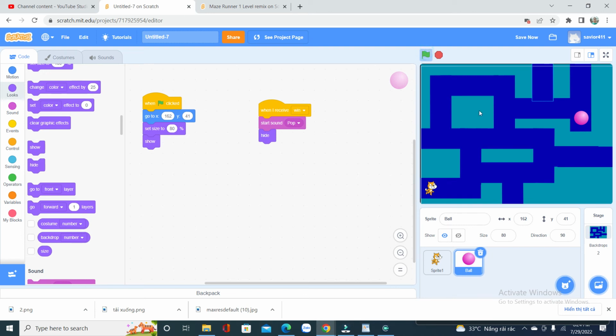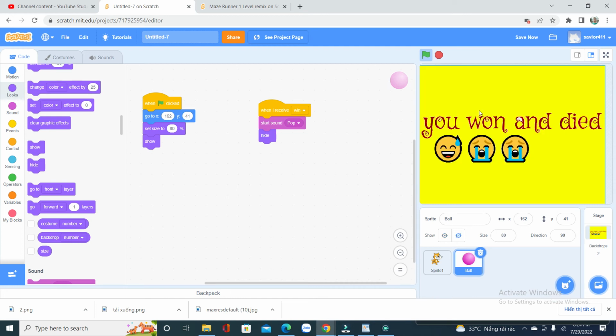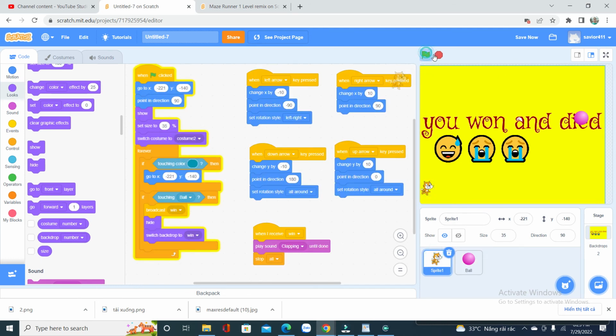So I think that's most of the game, and let's try. Here, okay, go up, and there you go. I hit the ball, so I win, right? So let's restart. Okay, come back to the cat and restart.